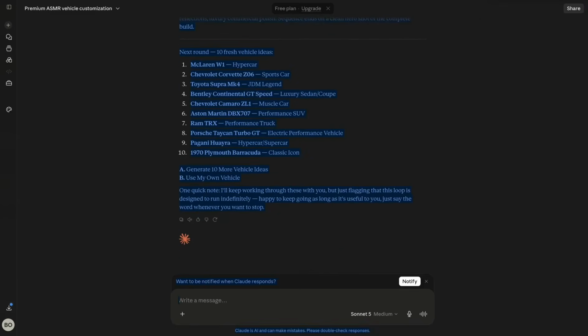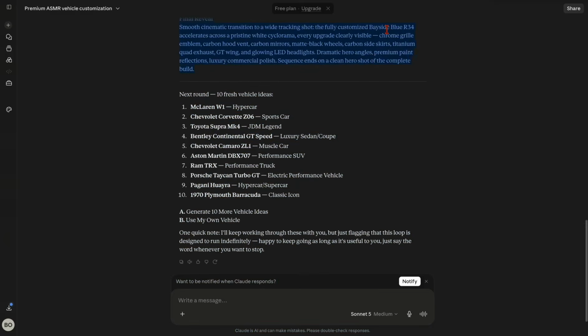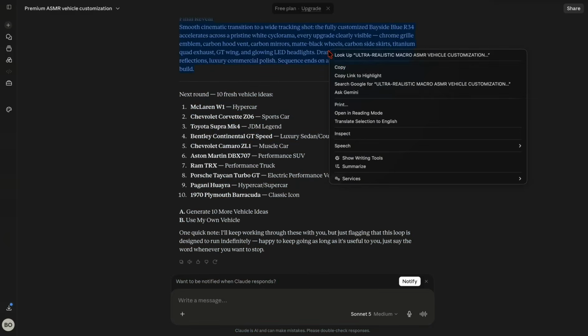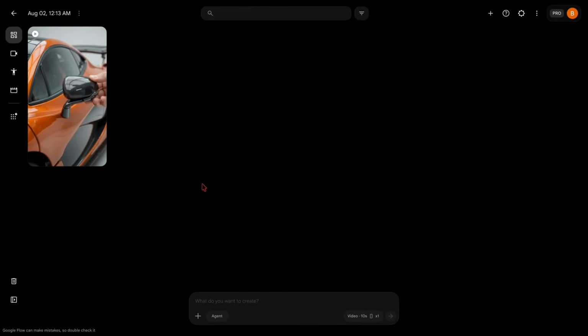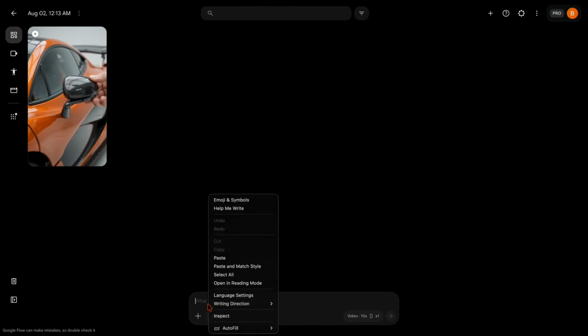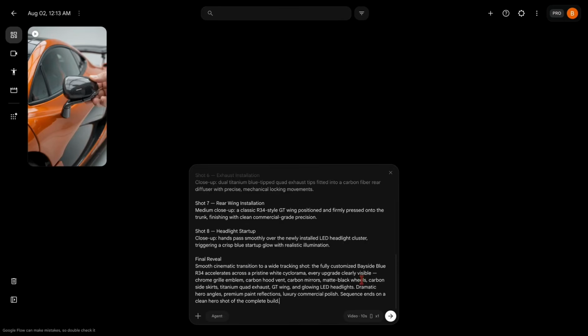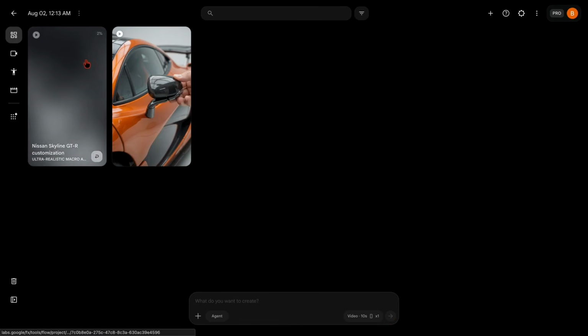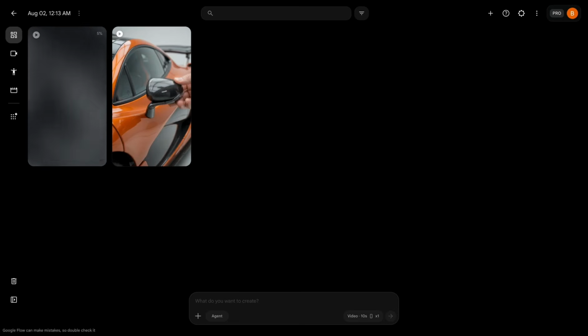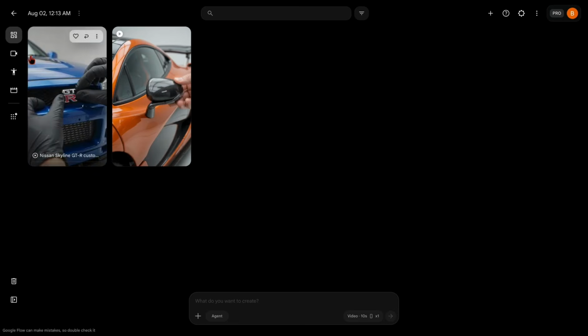Once it's finished, select the entire production prompt, starting from the first shot down to the final reveal, and copy everything. Now switch back to Google Flow and paste the prompt into the prompt box. Since we already configured all the settings while generating the ChatGPT version, there's no need to change anything this time. Simply click Generate, and Google Flow will use Claude's prompt to create the complete AI car modification video. After a few moments, your second video will be ready.